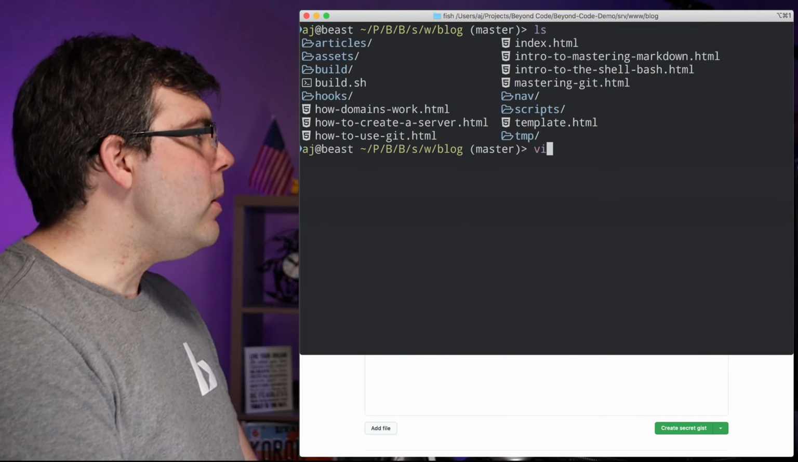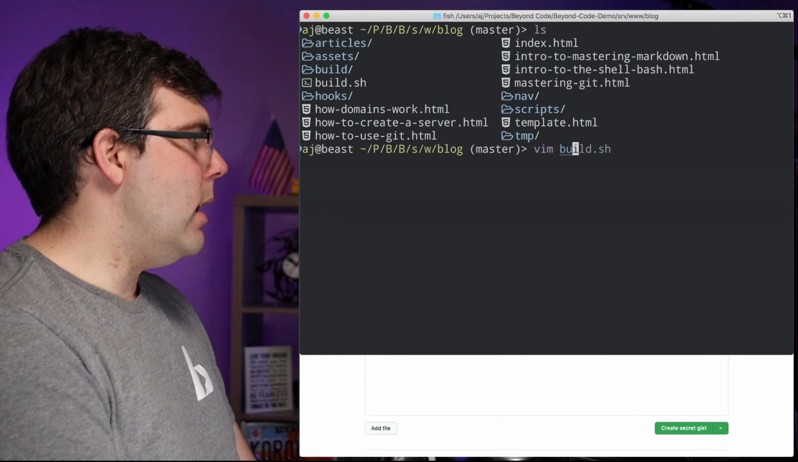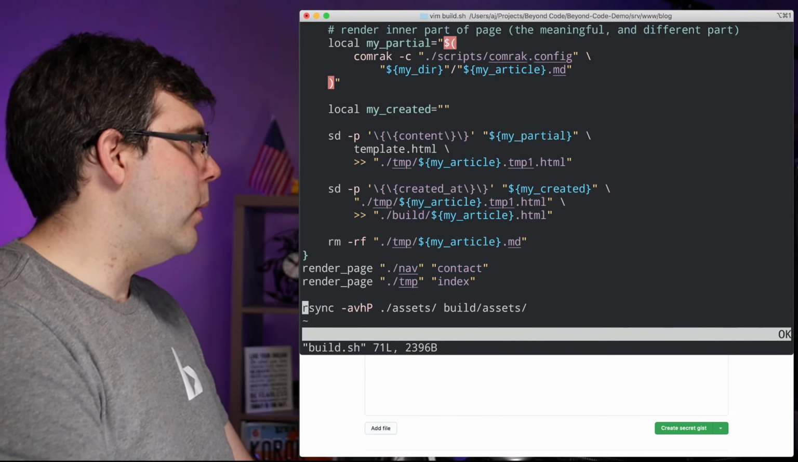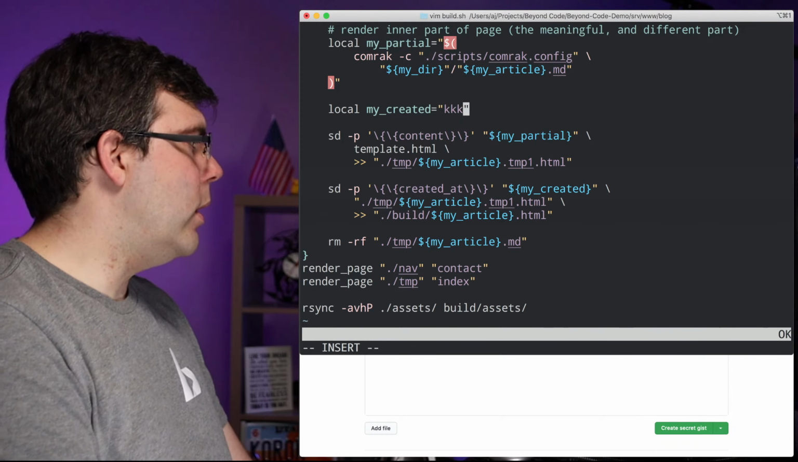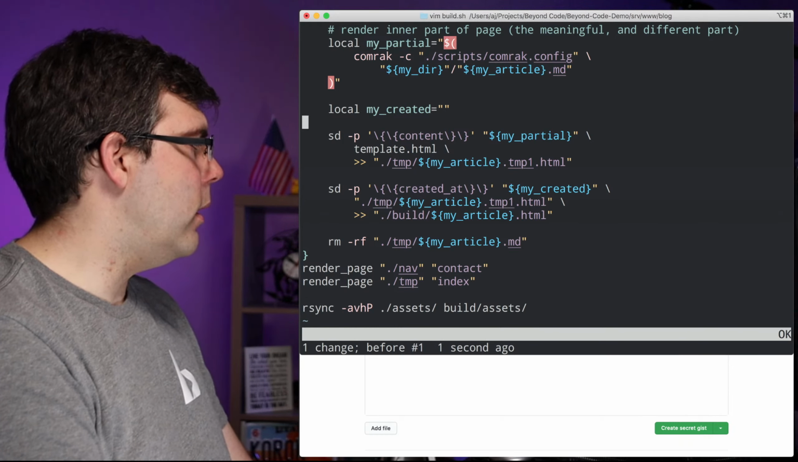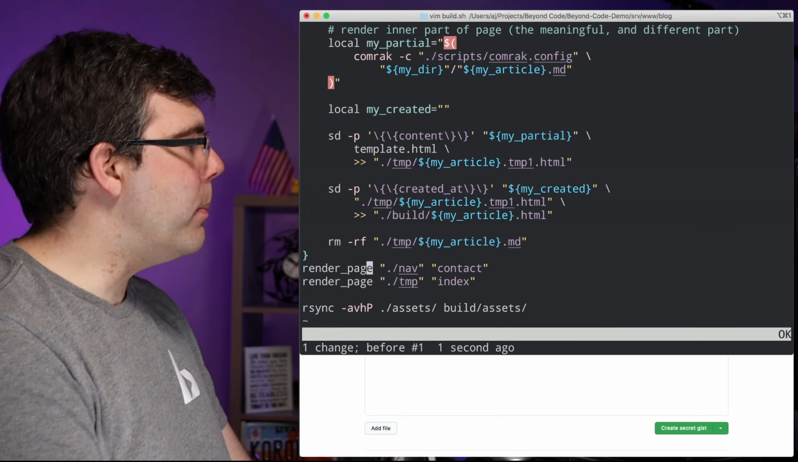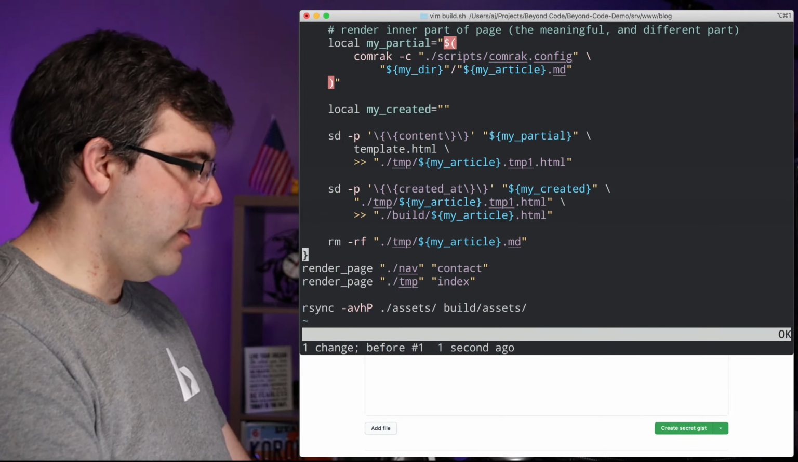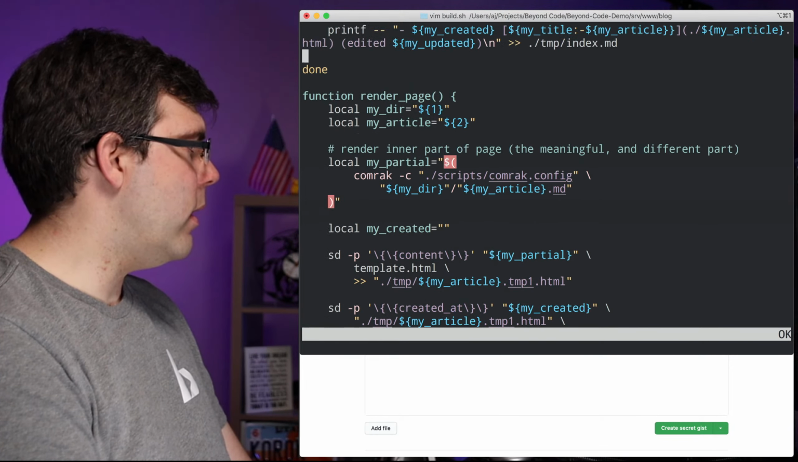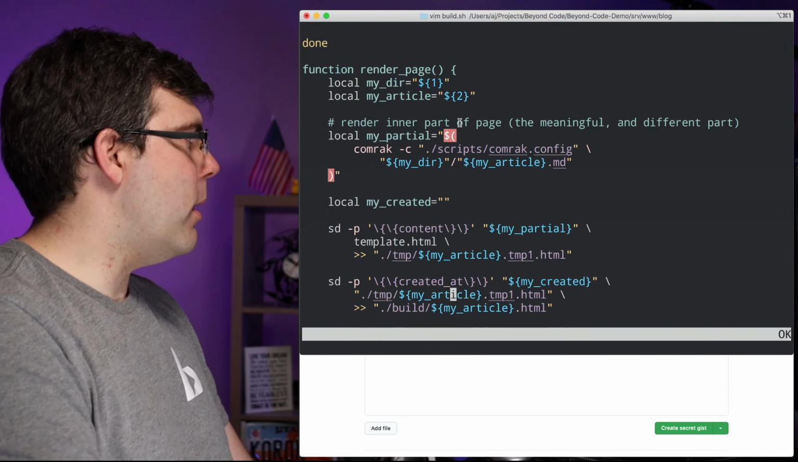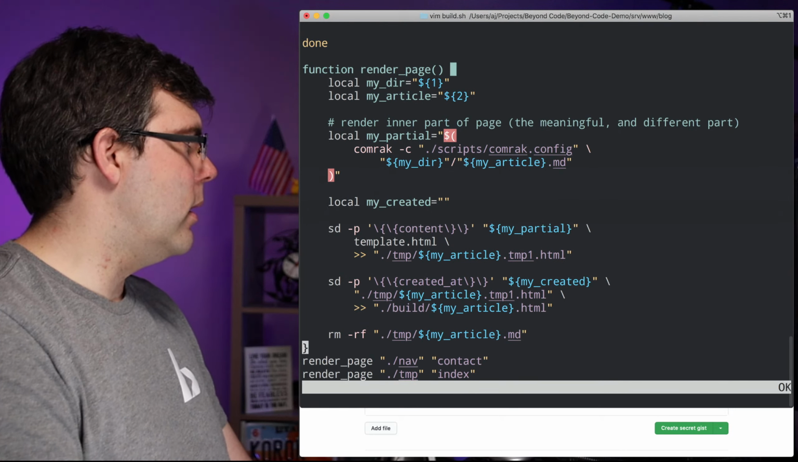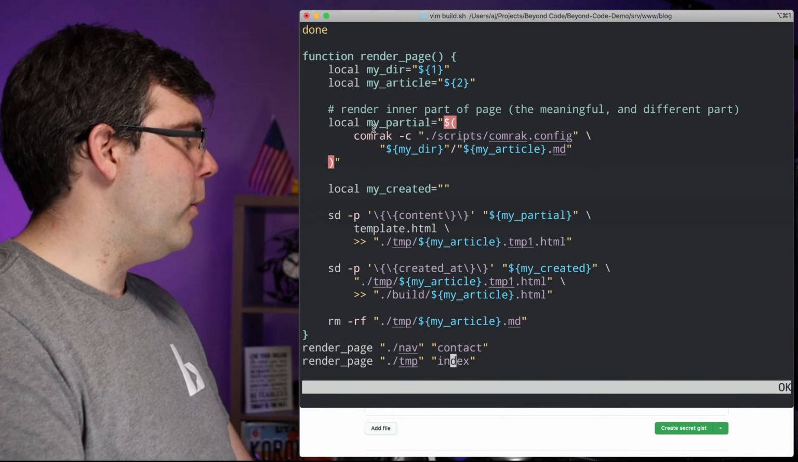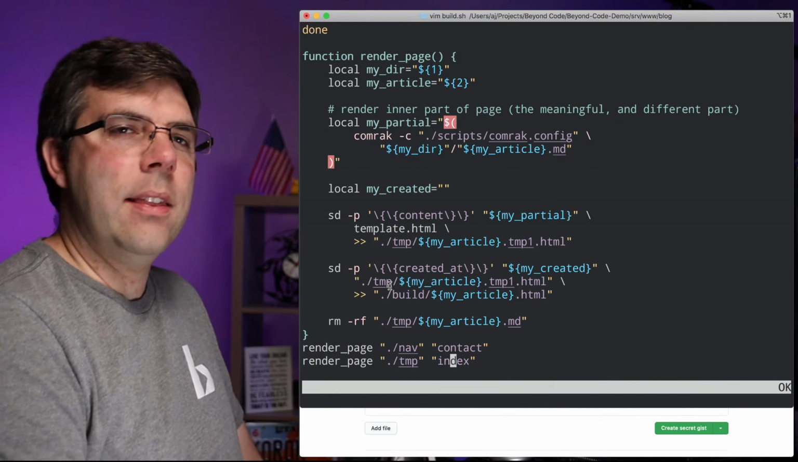So our build.bash script here is going to be the focus of our energies. Last time we created this render page function, and that is this whole function right here. Thankfully, it is small enough that I'm going to actually expand this just a little bit. There we go. We can fit the whole function in view.